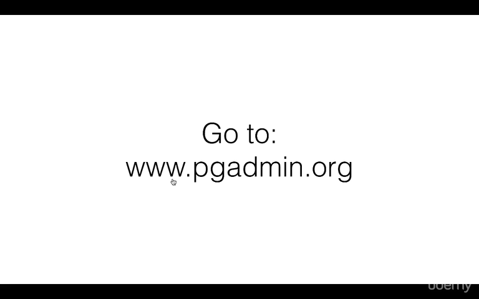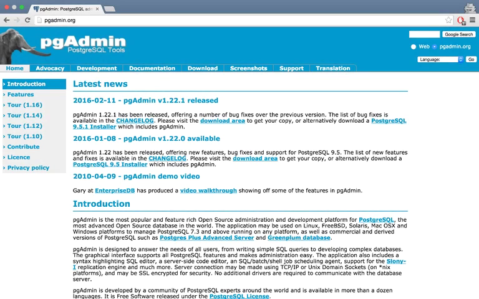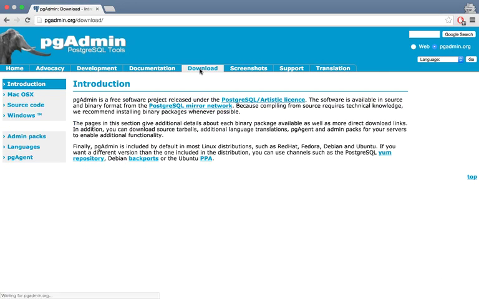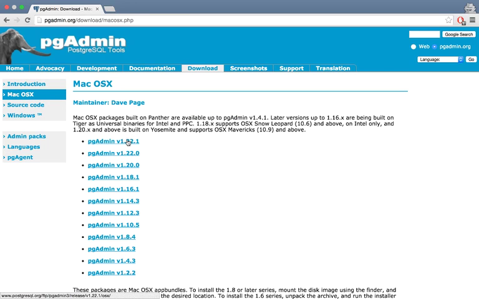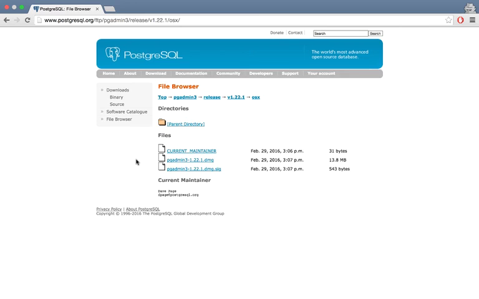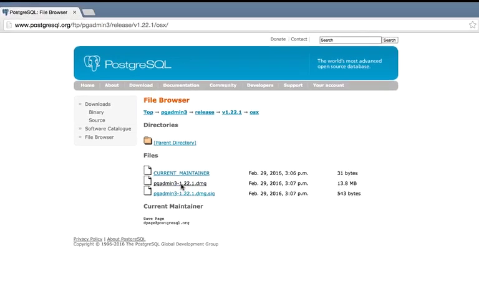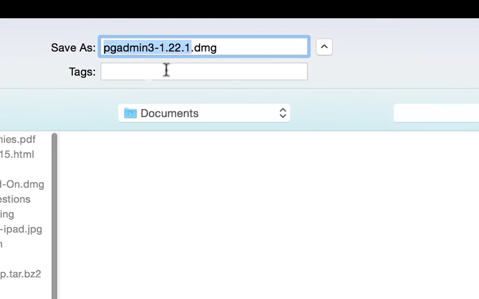So go ahead and go to www.pgadmin.org. I'm going to go ahead and jump to that in my browser now. So pgadmin.org should look something like this. Go ahead and select Download. So you notice you have various options here. Go ahead and click here on Mac OS X, and then get the latest version of pgAdmin. You'll notice you have some files, so go ahead and download the .dmg file. That's the pgAdmin file. Let's go ahead and save that.